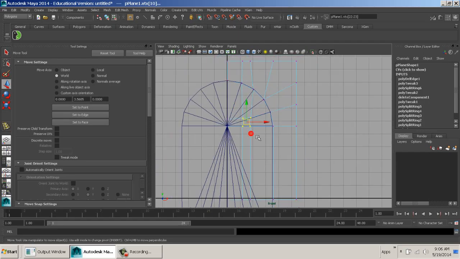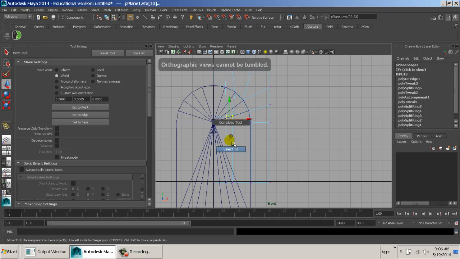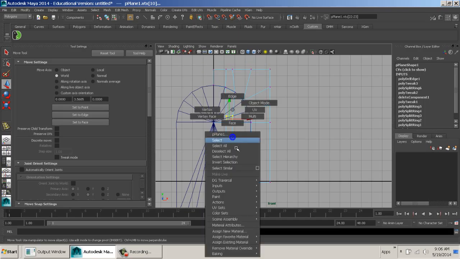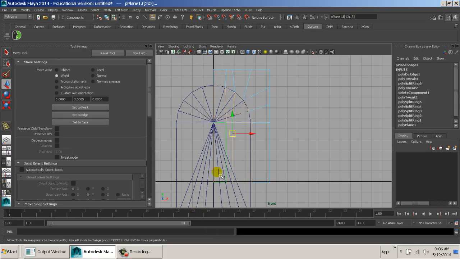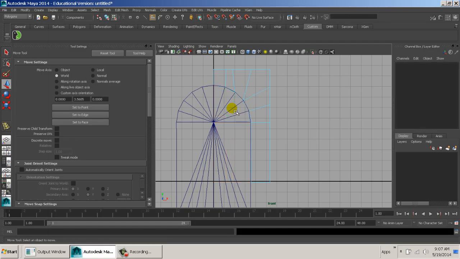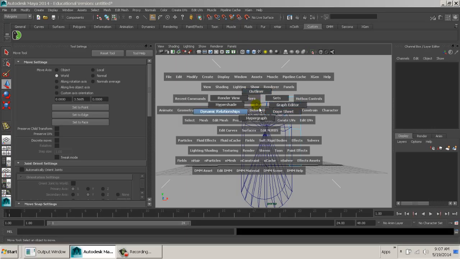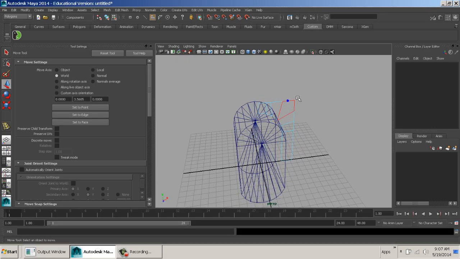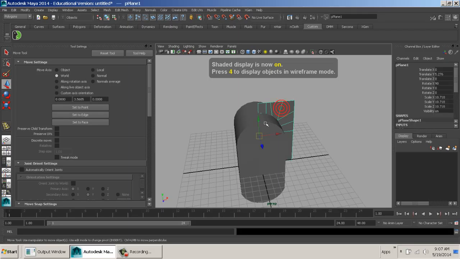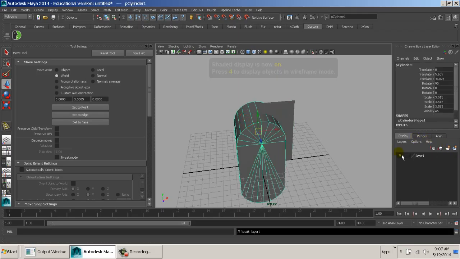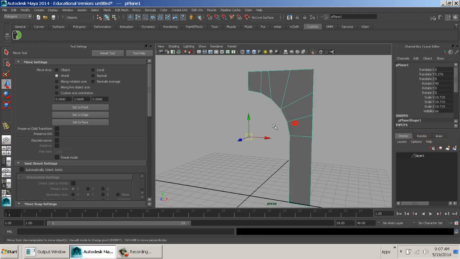There we go. Okay. So now if I go through and just delete these faces here, there we go. Wrong button. There we go. Now just hide this. So there's half my tunnel.